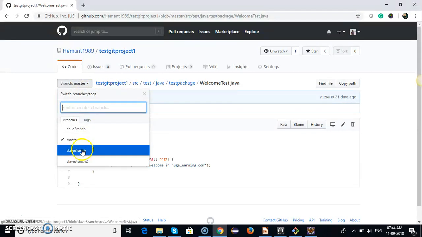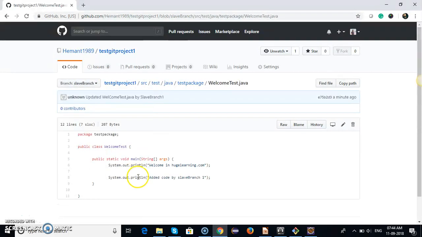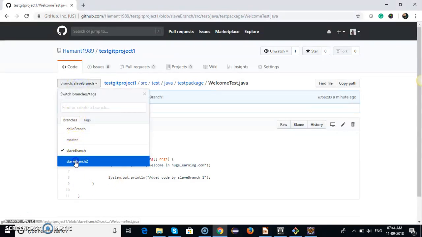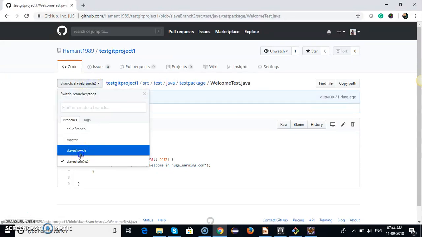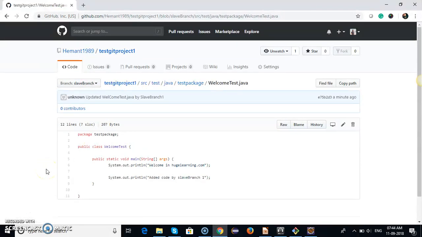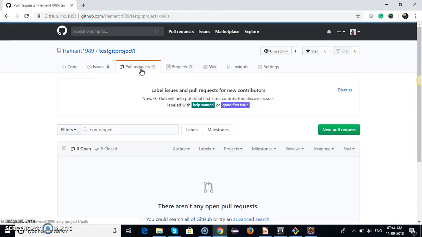Once you move to the slave branch, you will see that the code is updated here, but inside your master branch and slave branch 2 these codes are not present. It means only slave branch contains this particular code. Slave branch and slave branch 2 mean we are two different automation engineers working separately. A single guy, slave branch, does a few changes in his code like welcome test.java and generates the pull request. So now I'm going to create a pull request.